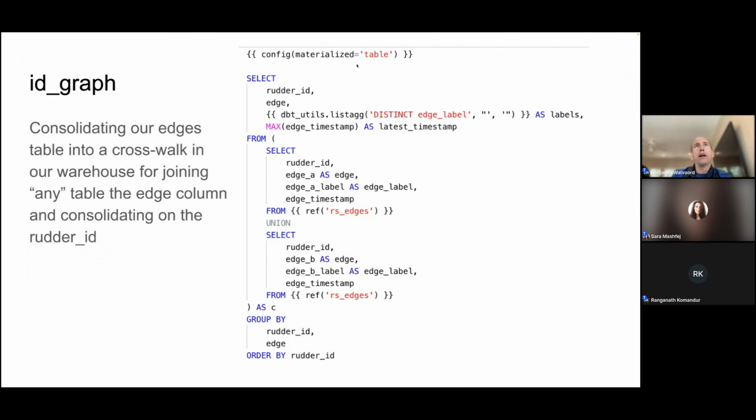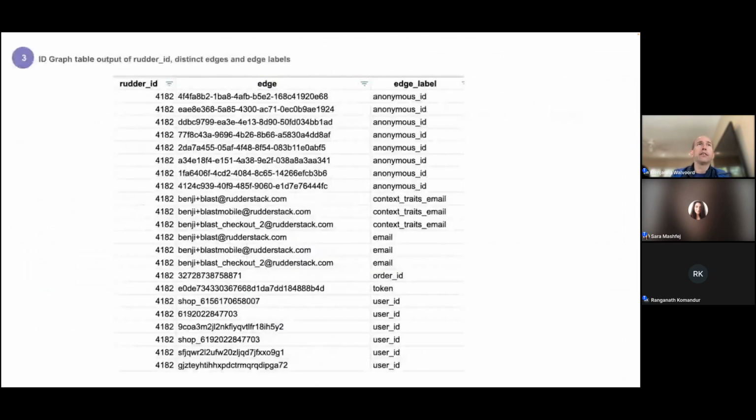You could materialize this as a view if you wanted to, but for performance reasons, I find that actually generating a table in the warehouse just makes it easier and faster to run queries. And essentially what we're doing, again, is taking the A side, taking the B side, and consolidating it to a single definitive set.